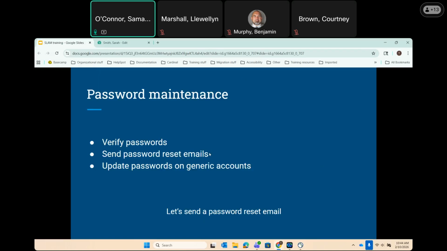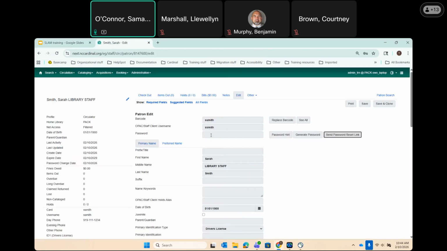So password maintenance is fairly simple compared to where it was a year or two ago. If you do need to update a password on a generic account, you can do that just here in the password field within the edit tab of the account. Only do that for generic accounts. If it is tied to a specific individual, they need to be the ones to maintain their own passwords for security reasons. So only do that if it is a generic shared account. And when you do that, make sure that you're sharing it as securely as possible with the people that need it. Any questions about passwords?